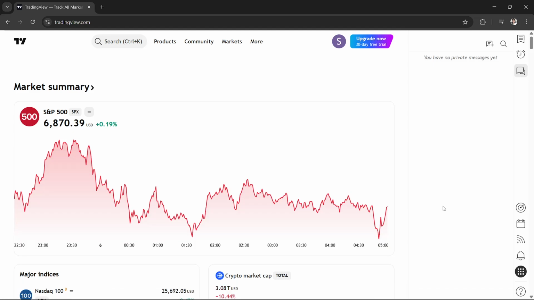Hey there, what's up? In this video, I'll give you a quick guide on how you can connect Tradovate to TradingView. Connecting Tradovate allows you to execute futures trades and monitor your account directly from TradingView.